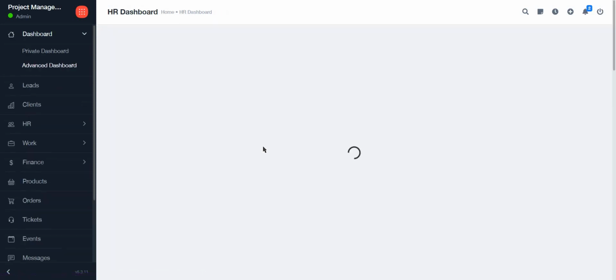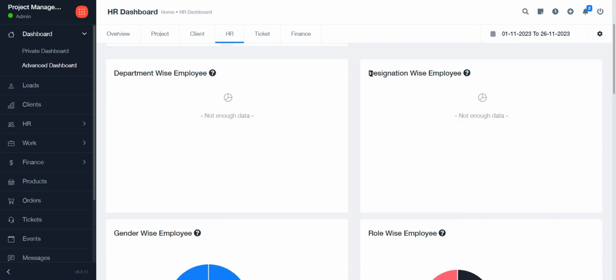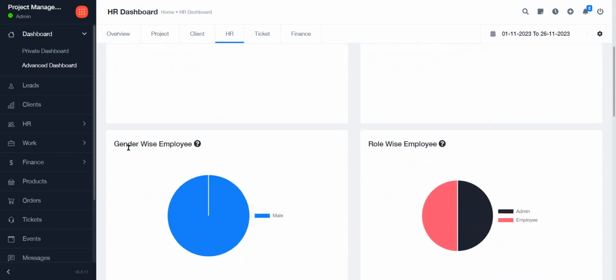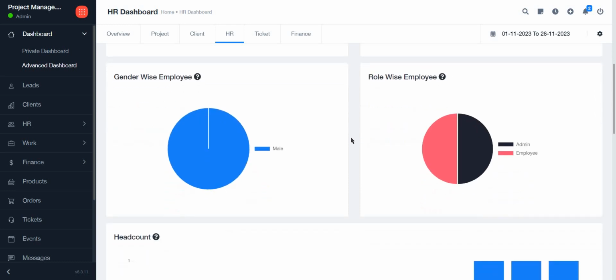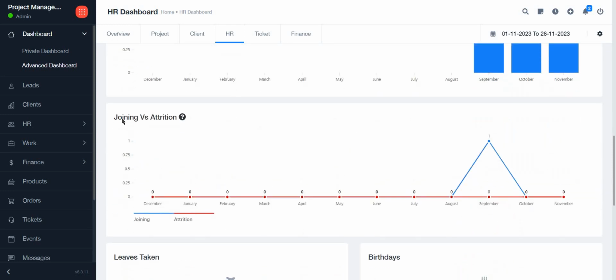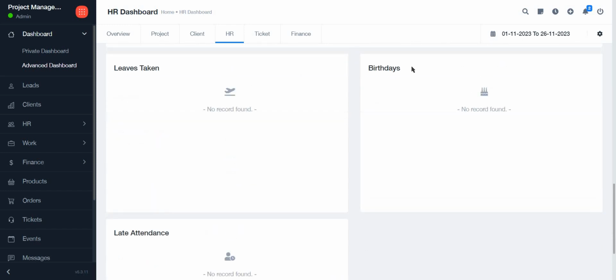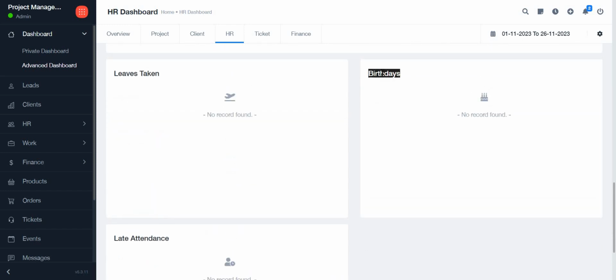In HR we will find details like leave approved, total number of employees, new employees, then employee exits, which employees exited today. Then today's attendance, average attendance. Then department wise employees, designation wise employees, gender wise employees, role wise employees. Then headcount, how many people there are in different months. Then joining versus attrition. Then leaves taken, you can see birthdays as well. Birthdays are important, to let your staff know that you care about them.